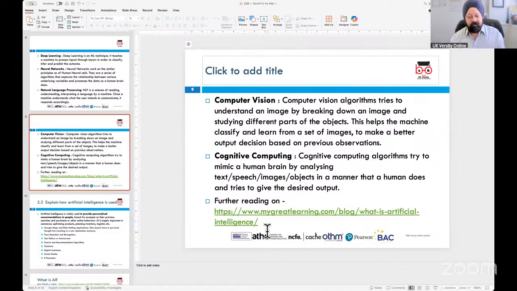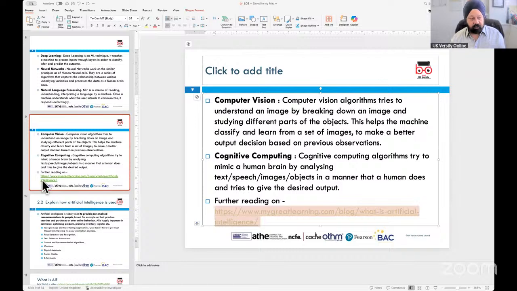Now, there's a very good article which I would suggest that you should read after this session. And this particular article, for which I've given this link, also explains in a great amount of detail what AI is, how it works, and what it provides essentially to a user in terms of advantages and benefits that we need to cover in this particular unit, in this particular learning outcome.